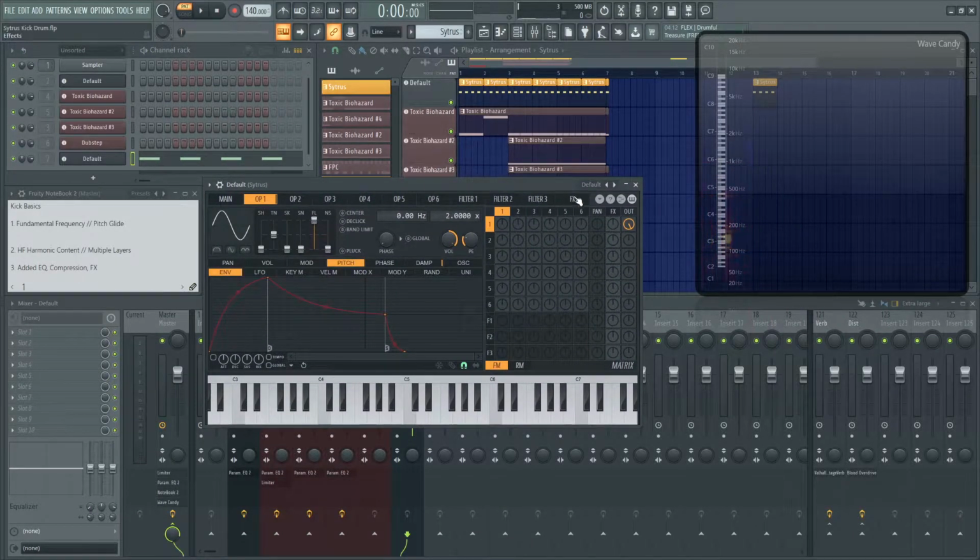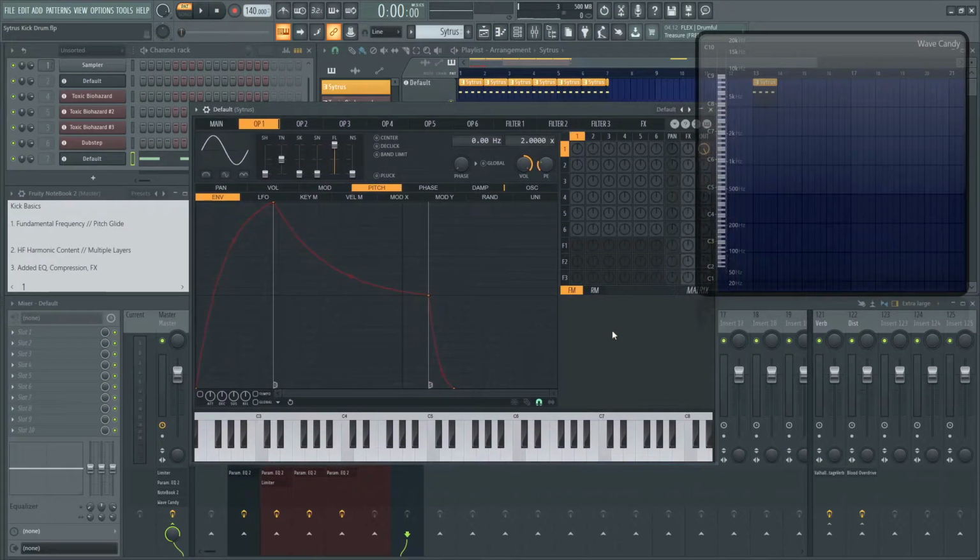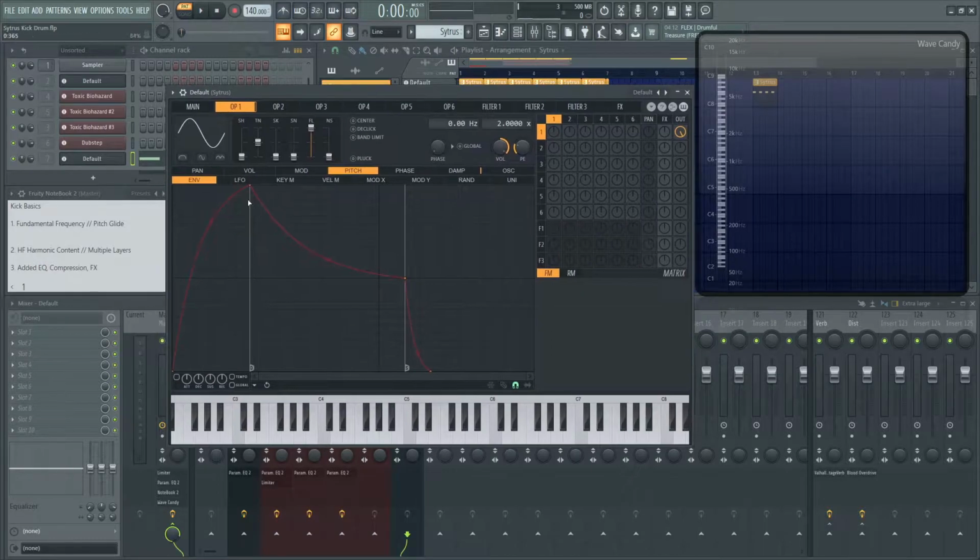So with this default patch here, what we're going to do is make this a little bit bigger, because we're going to need to focus on some envelopes. So the first things first is going to be the fundamental frequency. So we have to decide how low our kick drum is going to sound, and you can kind of change this according to the key of your song, which is really cool in synthesis.